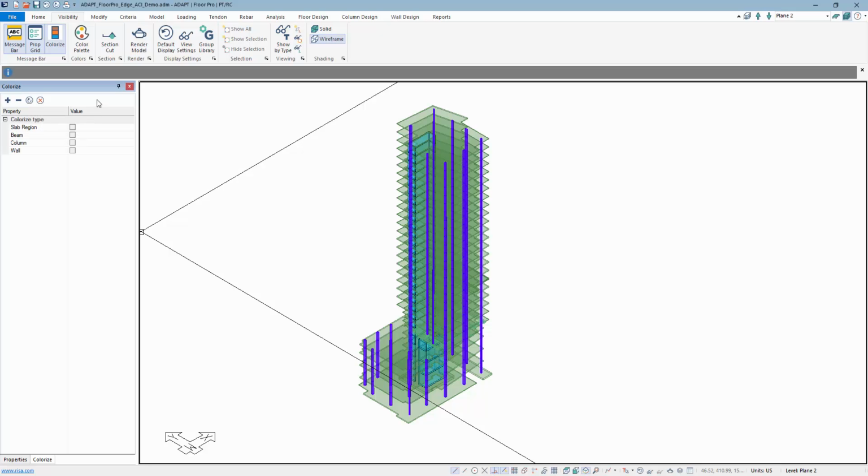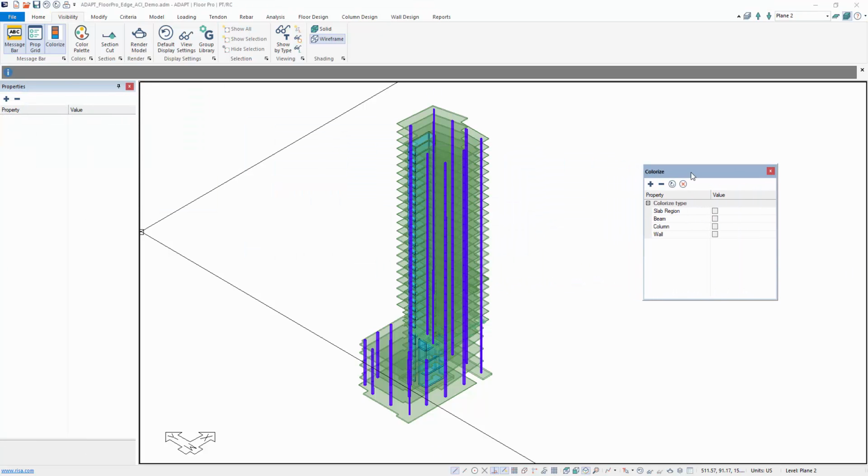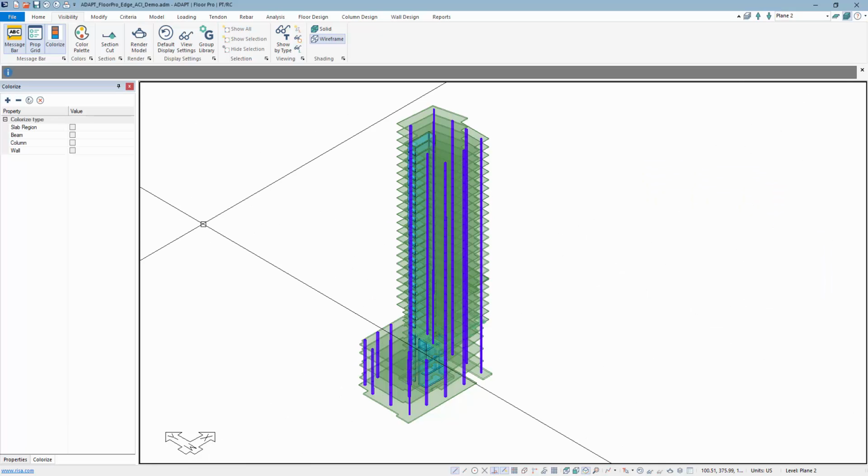Now, one thing to note is if you right click, we can always dock or float the Colorize tab. If I go to a floating tab, I can then move the tab to any location on the screen. We'll reset that back to docked, again using the right click option.